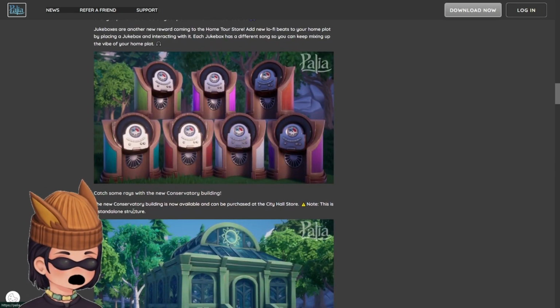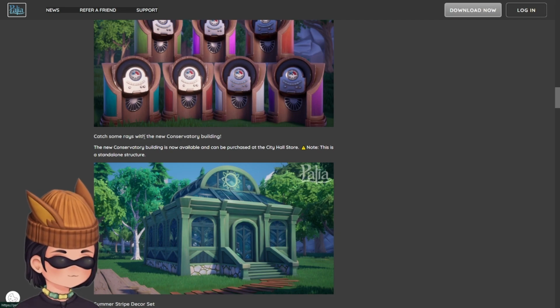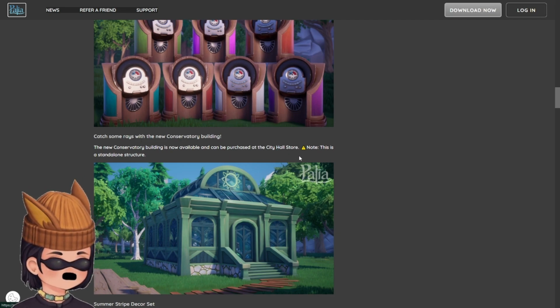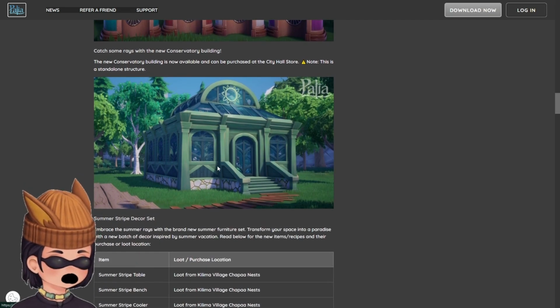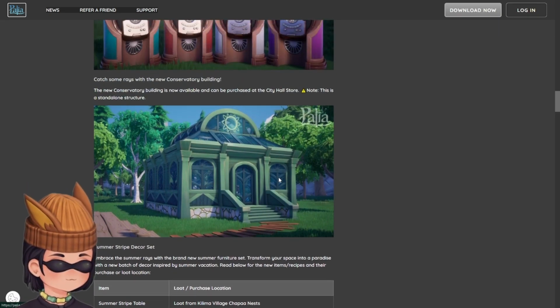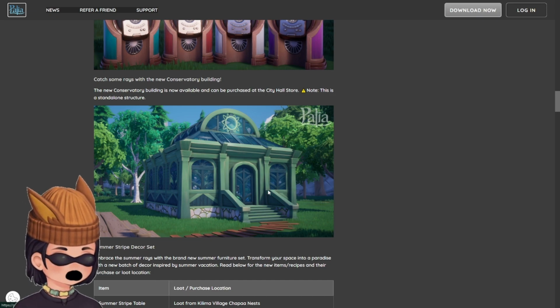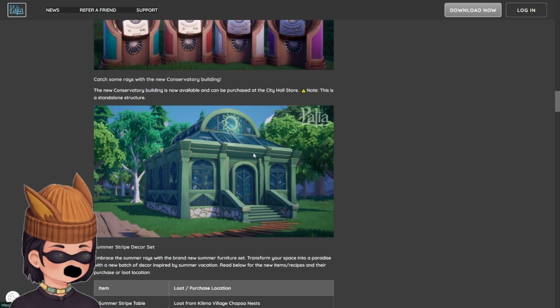Catch some rays in the new conservatory building. The new conservatory building is now available and can be purchased at City Hall. Side note, this is a standalone structure. Interesting. I mean, you're not going to show the inside of it? What is this thing? Is this like a gardening house?